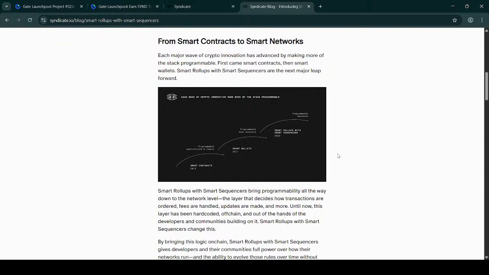So each major wave of crypto innovation advances by making more of the stack programmable. This first came with the smart contract, and then a smart wallet, and a smart rollup with a smart sequencer is the next major leap forward, guys.